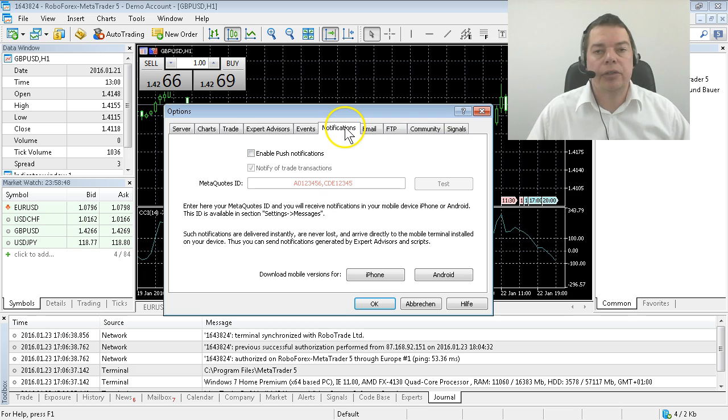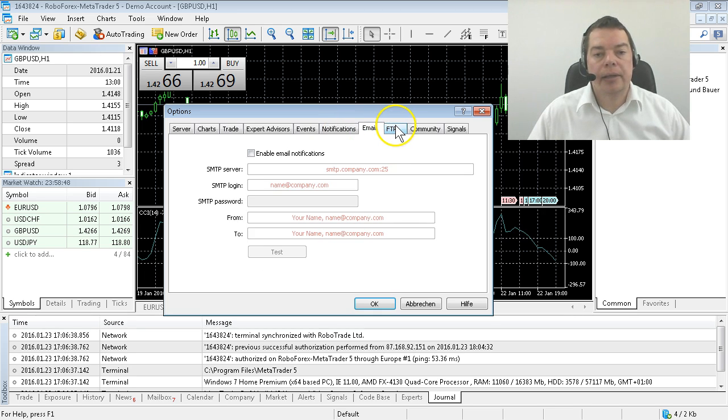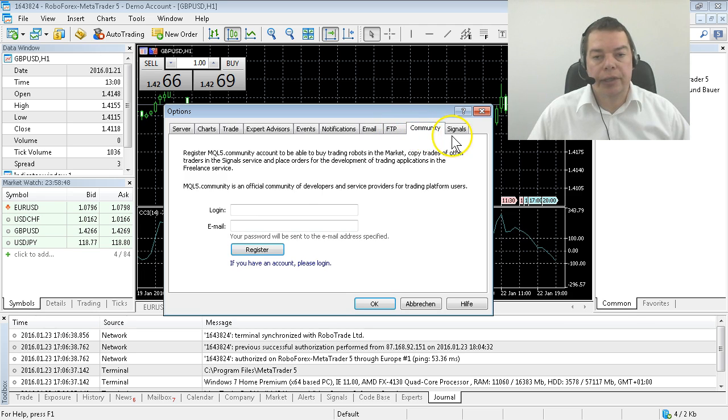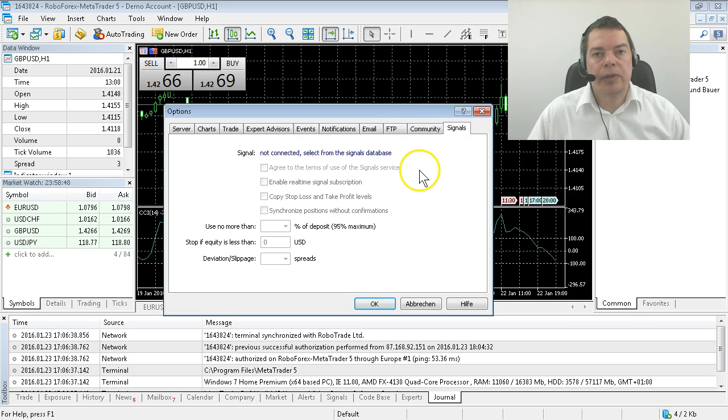On the Notifications tab, you could enable push notifications. You can also be informed on your iPhone or Android device, but this is something for later. In this tutorial, we will also work with the default settings for email, FTP, community, and signals. Now hit the OK button.